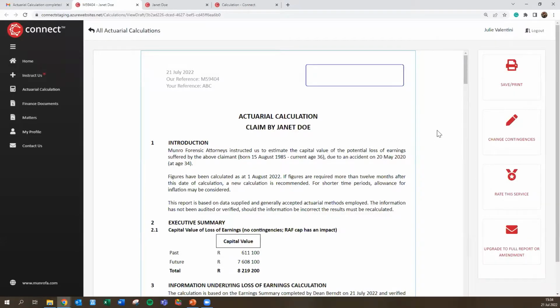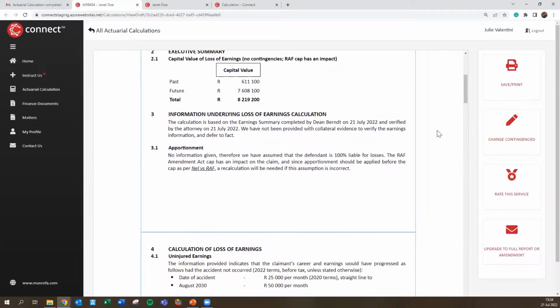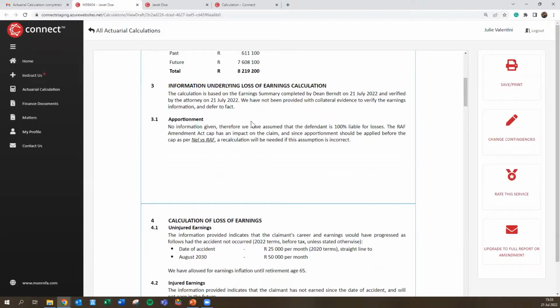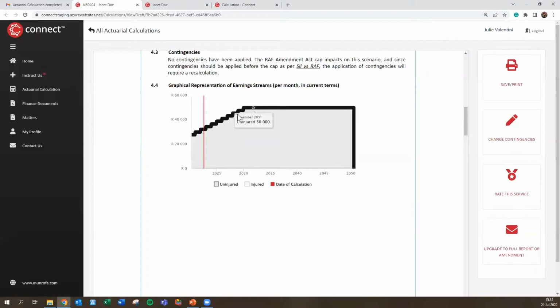Those of you that are familiar with our reports, this should look very familiar. It looks just like our other reports. The information here says that it's based on the earnings summary completed by Dean on this date and verified by the attorney on this date. Okay, it happens to be the same date because we did it now. And then if there's anything about apportionment, the uninjured and injured earnings, no contingencies at this stage, and then the graph, which will match pretty much to the graph that the industrial psychologists saw on the T platform.